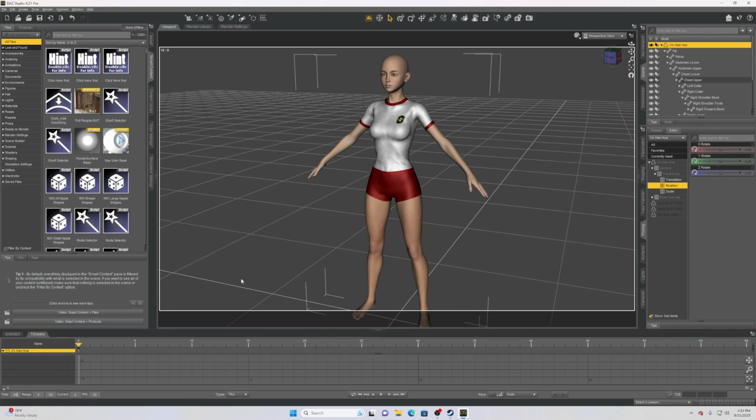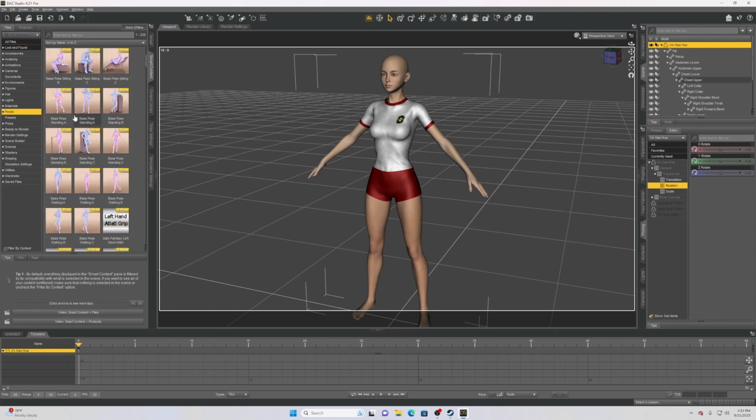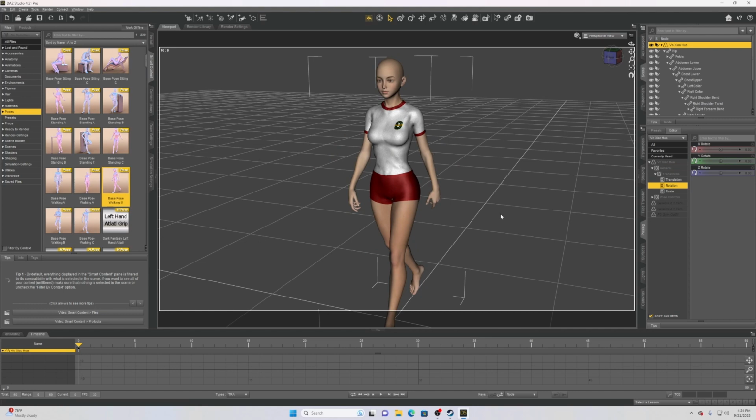And right now, she is just T-posing. So I'm going to give her a default pose to start, just so it looks a little bit better and she's not T-posing at the start. So I'm just going to go to poses and just select one. I'll do just the basic walking one. And there you go. She is starting to walk. Pretty basic, pretty straightforward.